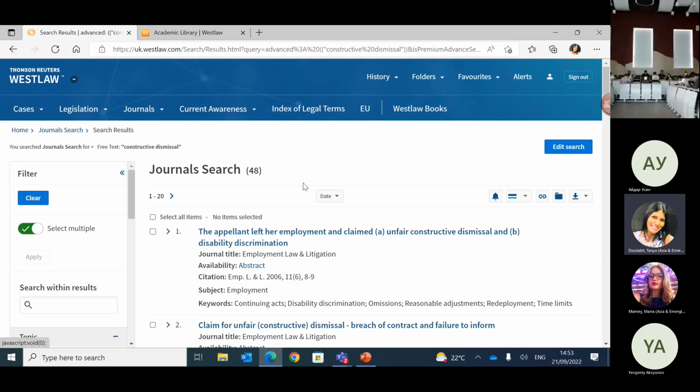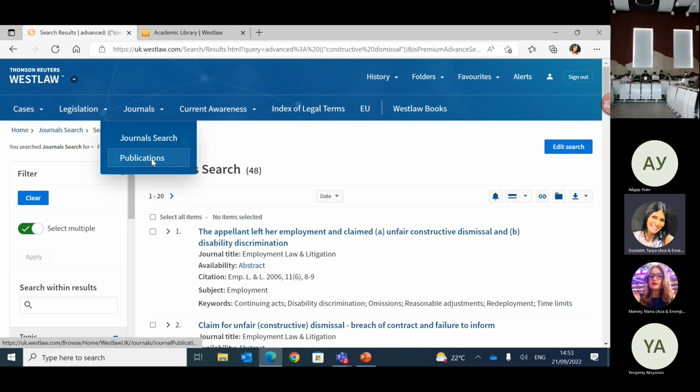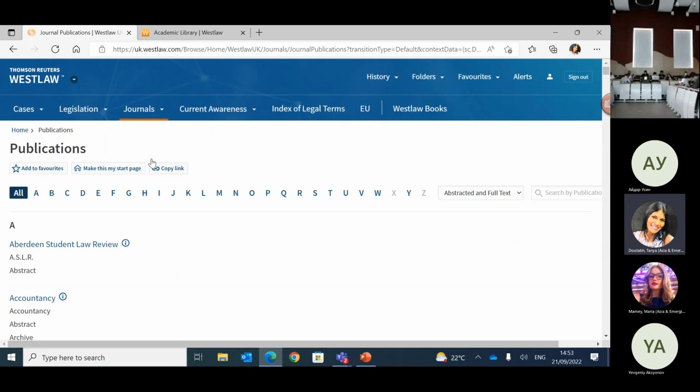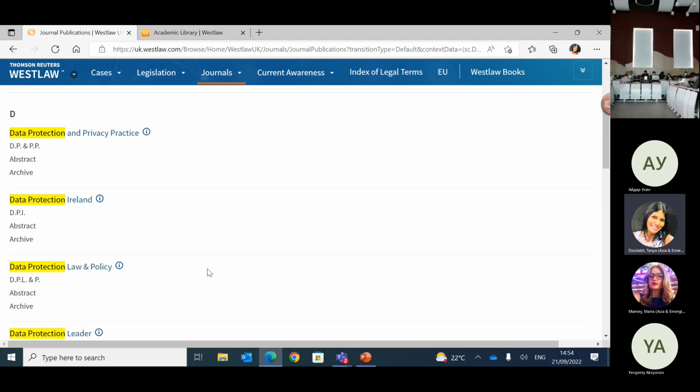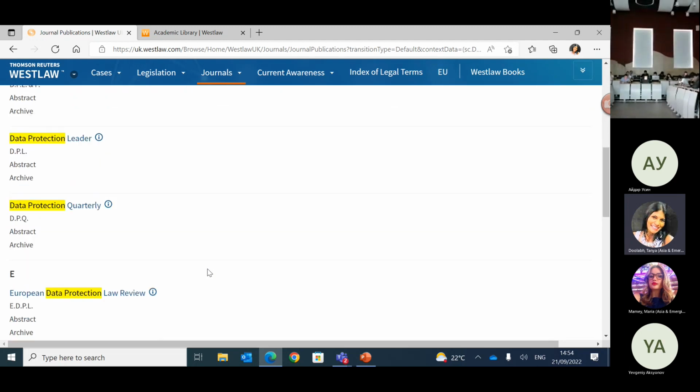Okay. Now, there will be times when you are looking for a type of journal. So all you would do is go to publication. So take, for example, you are looking for journals relating to data protection. You could go to the right-hand side in the search engine and then type in the words data protection, and it brings up the data protection journals for you.